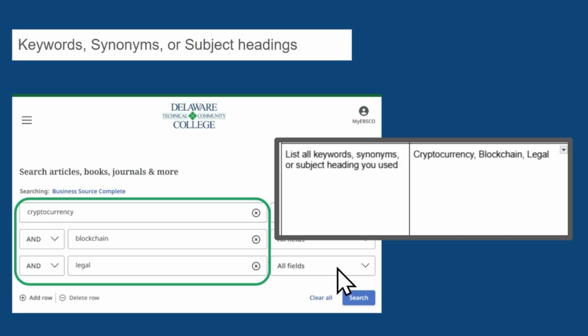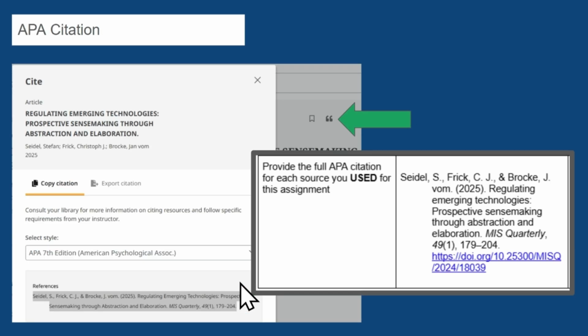Next, you will list all the keywords, synonyms, or subject headings you used to find your source. I decided to search cryptocurrency, blockchain, and legal. Other keywords I could have used are electronic money and Bitcoin. In the library databases, you can find related search terms and keywords to help access more articles.